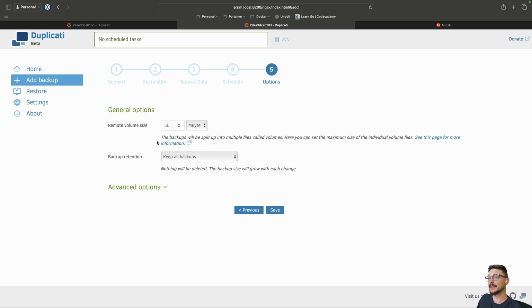And now it says here the remote volume size. You know how you see all those individual files in my cloud storage? This is why it's happening. It's saying the backups will be split into multiple files called volumes. Here you can set the maximum size of the individual volume files. I normally set mine at about 150. You can set yours however you like, but they're going to be in 150 megabyte chunks, okay?